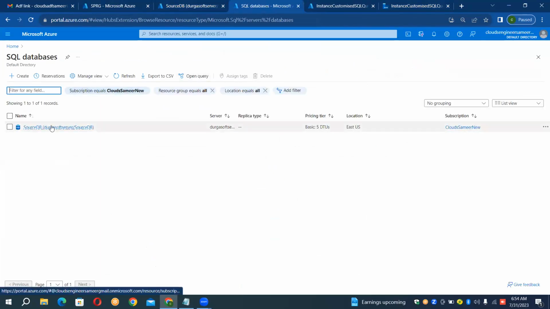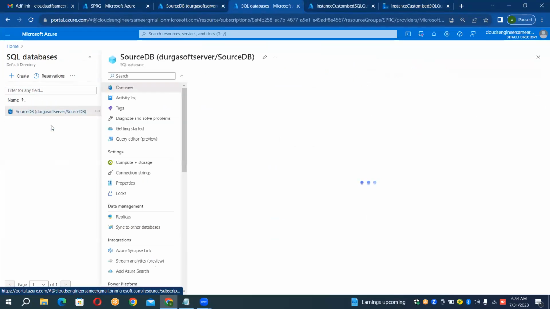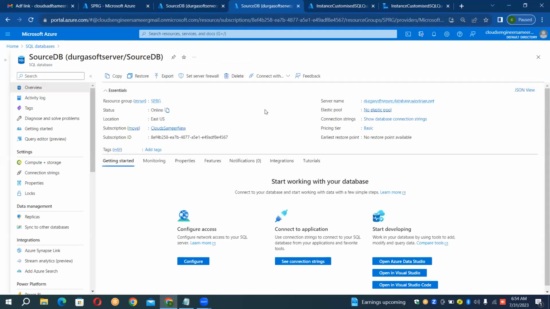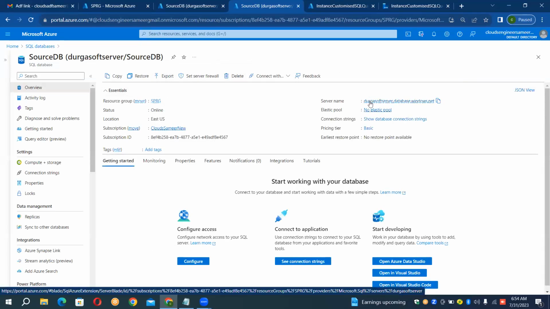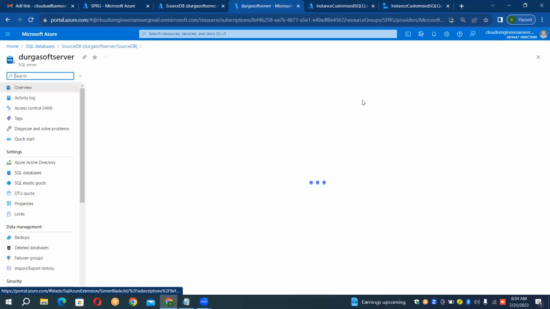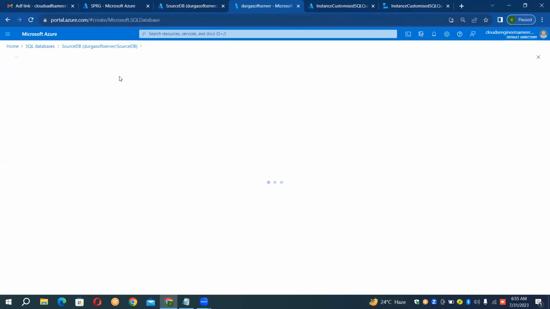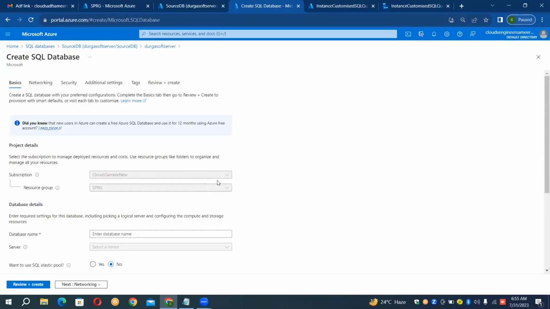Now I wanted to open the same database because I wanted to create one more database on the same server. So for that, just open this, guys. Click on the server name. You have the server name. So click on the server name, everyone. Now, guys, click on the create database.